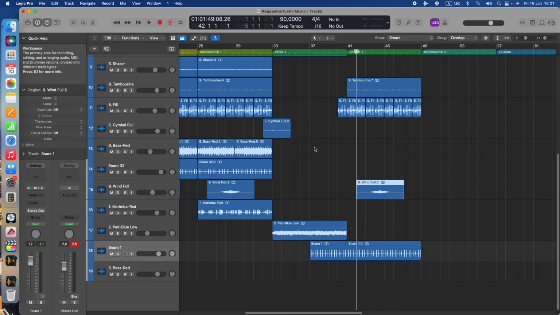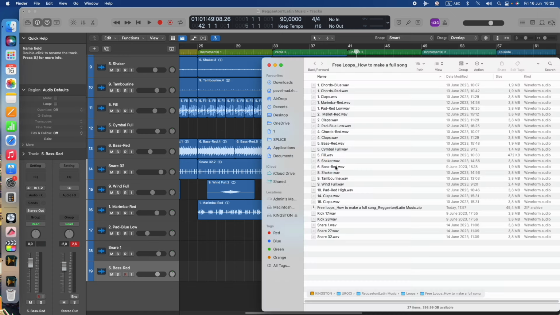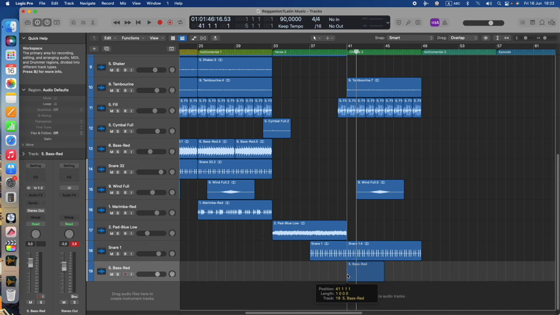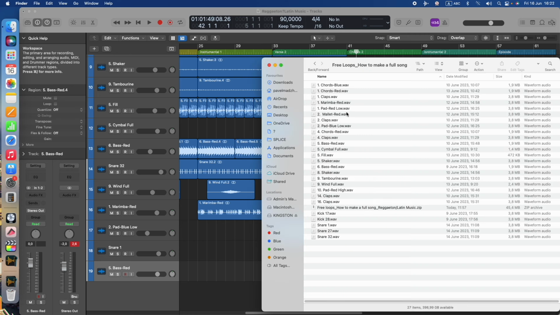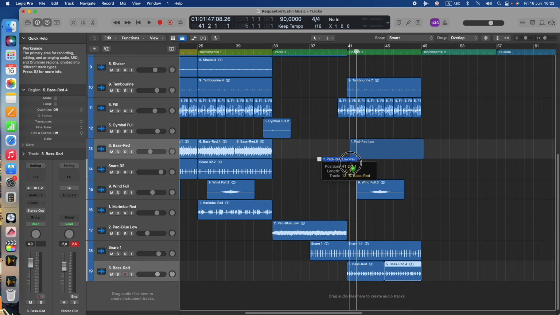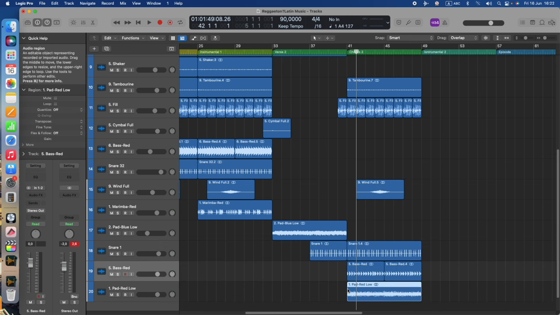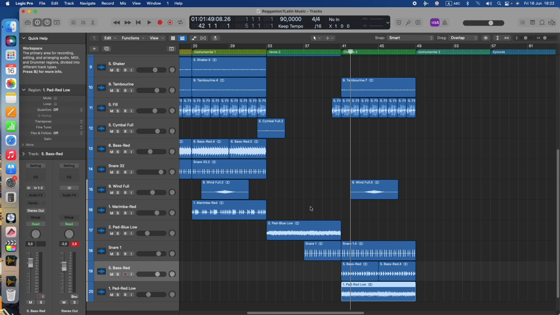Then we're going to add bass, new bass, red, number 5, copied twice. We're going to add also a pad, but this time the pad should be red. This is very important. We're going to lower its volume for now. As I said, the mix is not important now. We're doing the music.